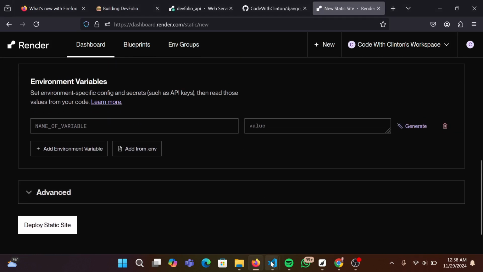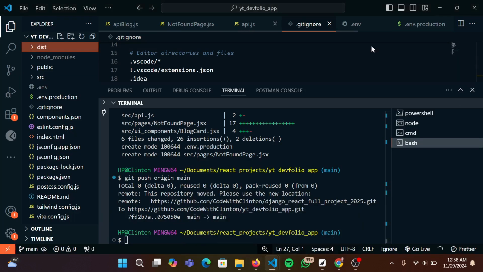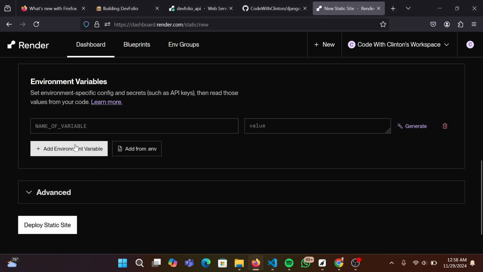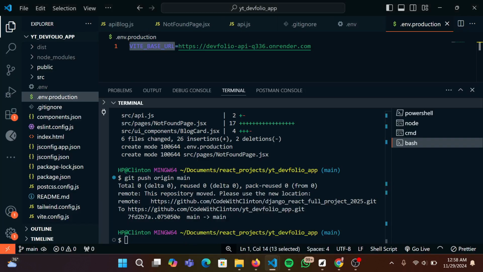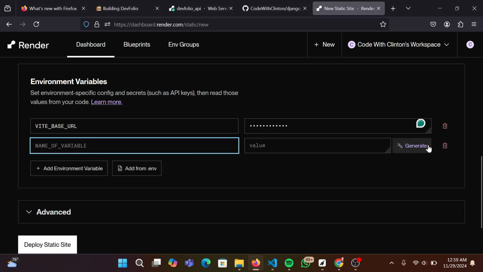and then right now we have to add an environment variable. Remember our Vite base URL. We have to add this as an environment variable. We just copy it now, because remember, we are not pushing our env file to GitHub. So we have to add these environment variables down on Render. The name is called Vite base URL, and the value is just this backend URL. Copy it, and then we'll paste it here. Yeah, so I think that's it.